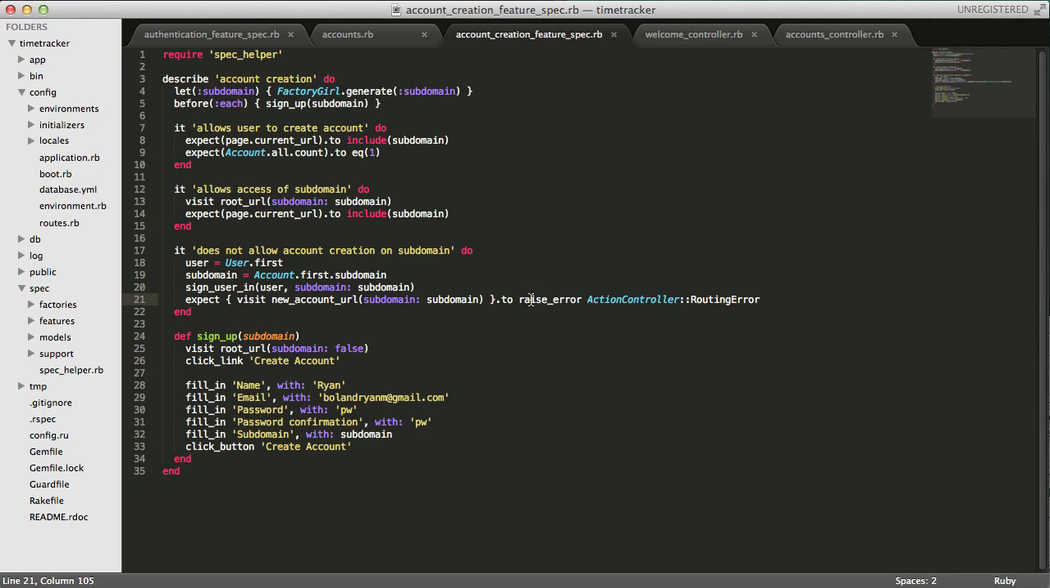The last spec here is, it's probably not necessary, but I ran into an edge case with it, so I'm going to add it. And that is allowing a follow-up account creation. Now let me explain.